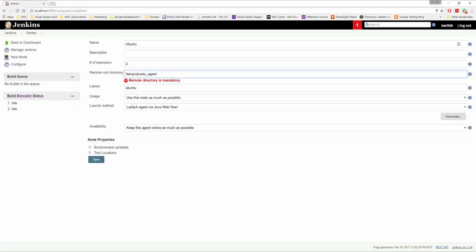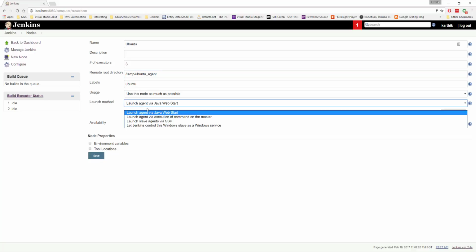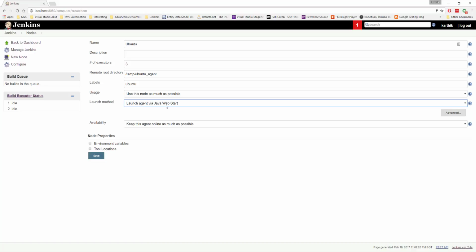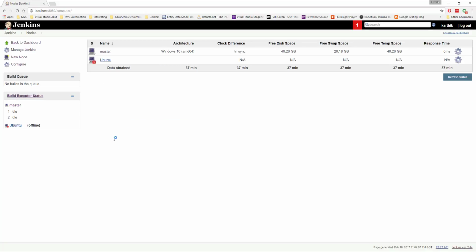Ubuntu agent, right? And the launch method, as I said, there are 4 launch methods available, and I'm going to select the launch agent via web start and keep this agent online as much as possible as well. And then I'm going to hit save. So I'm not going to set any node properties here, let it be there. But once we have created a node, it will be in offline state because we have not started any jar file yet where it can start the slave for us. And you can see that the current status is offline.